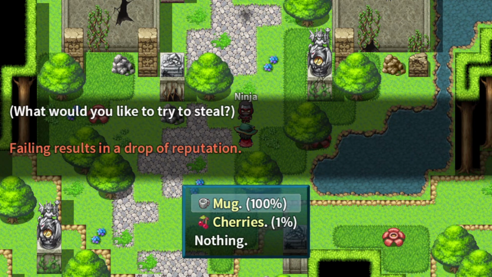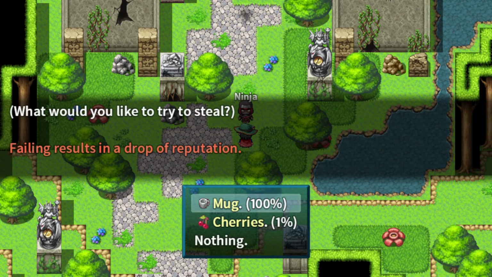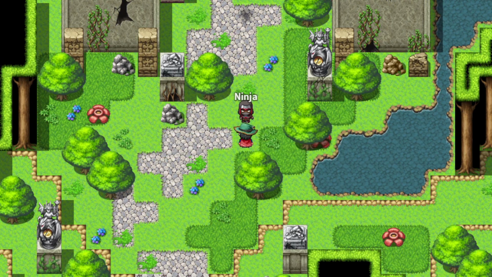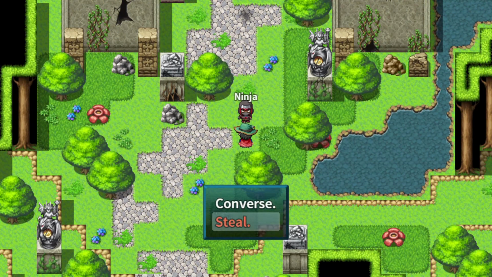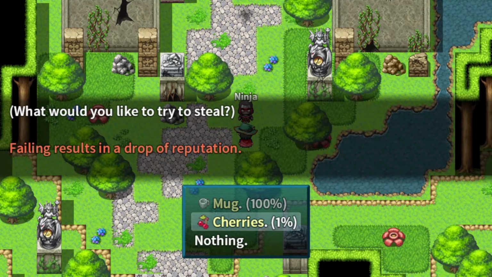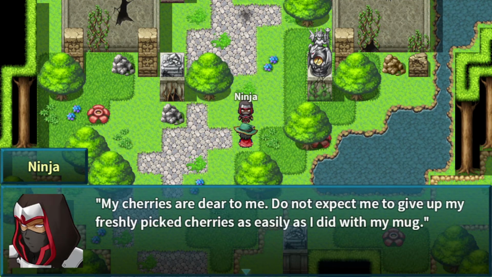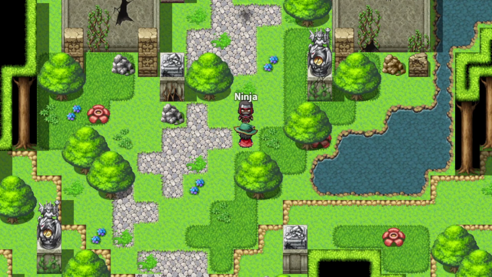Failing results in a drop in reputation. It's in the red text because you know it's scary. Choose nothing, nothing happens. If we try to steal the mug, we will pretty much always steal the mug. If we try to steal again, we'll only have cherries left to steal. So if we try to steal that, we'll most likely fail, and then reputation will be lowered.